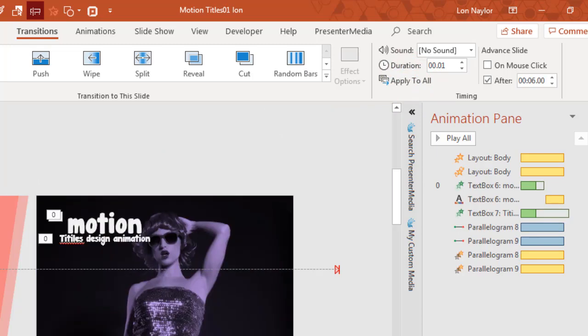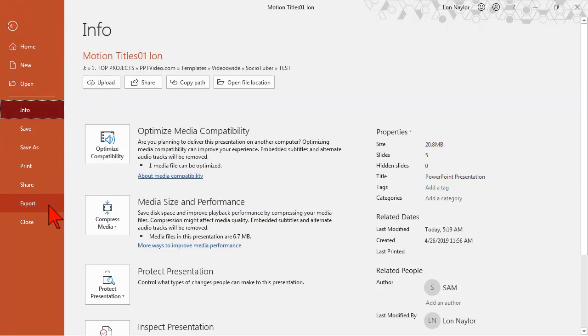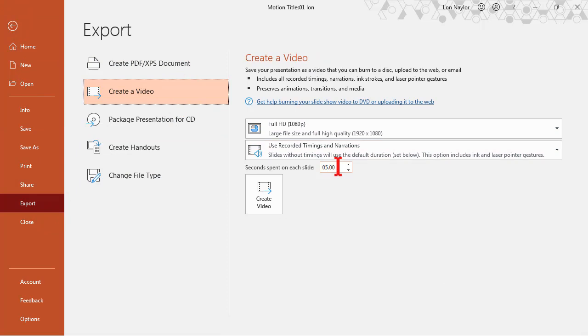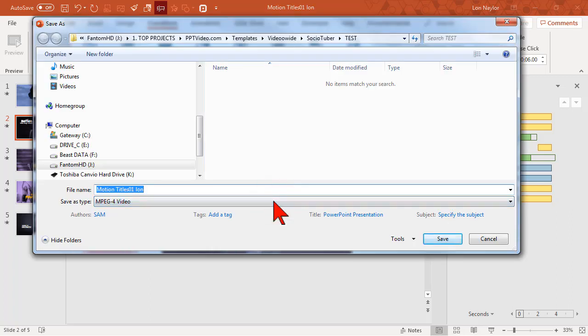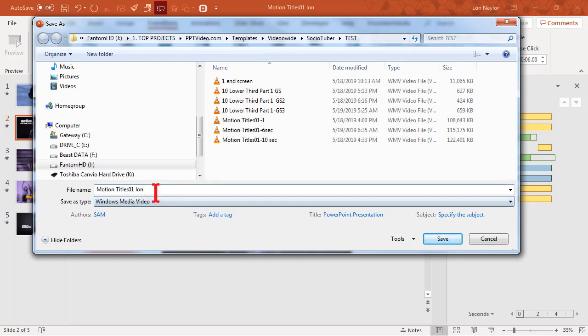to 6 seconds. When you're finished making your modifications, just go to File, Export, Create Video, set the seconds spent on each slide to 0, Create Video. And because of a known glitch in PowerPoint, I usually don't save as MPEG-4, but rather drop the list down here and choose Windows Media File. Click Save, and PowerPoint will render out your video.